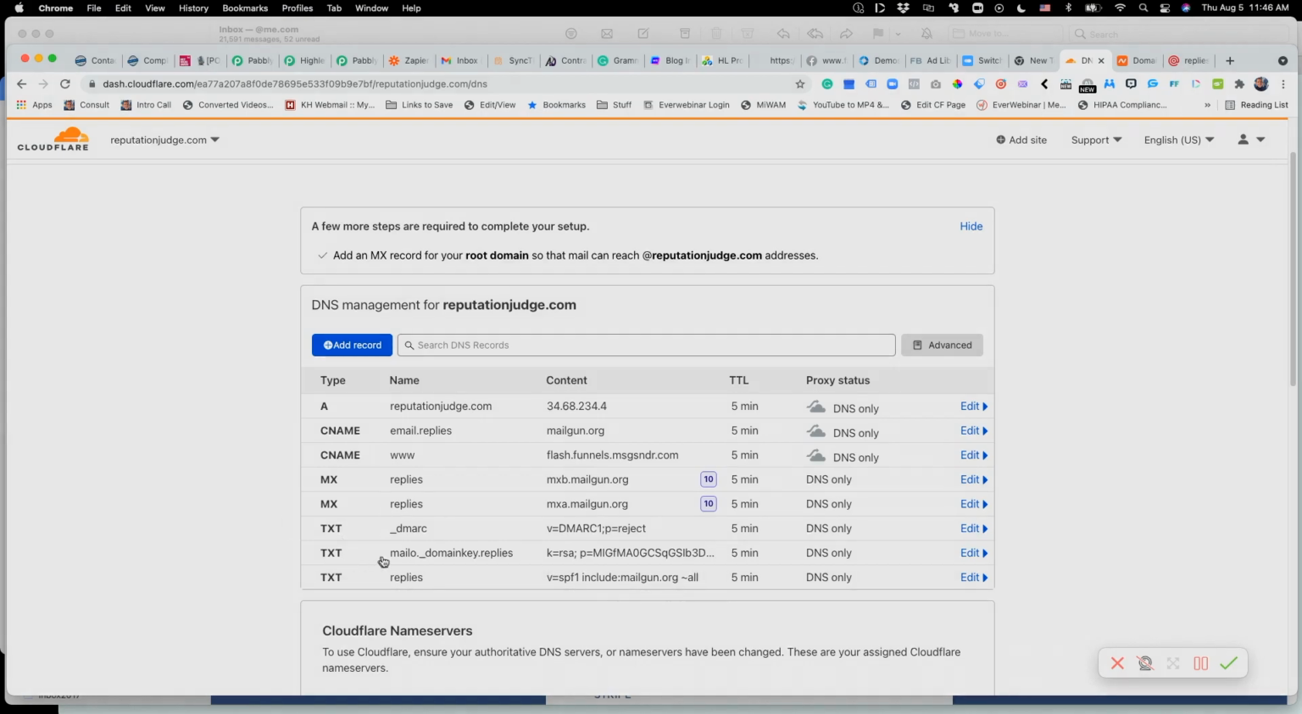What is different for every domain is this. You see here I have the replies. Sometimes the name is different and also the content of the message is different because this is DKIM. This is a key in order to actually secure your emails. I can show you this, but it's not going to help you that much. But these are the entries that you have to have, all of them. You cannot miss one. Now, let's go to Mailgun.